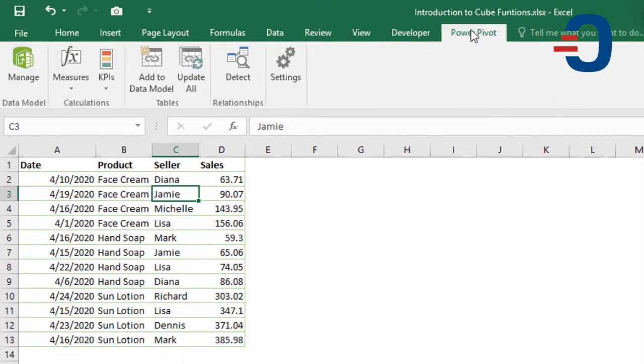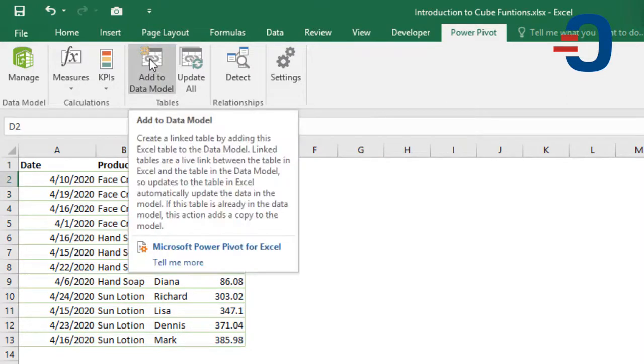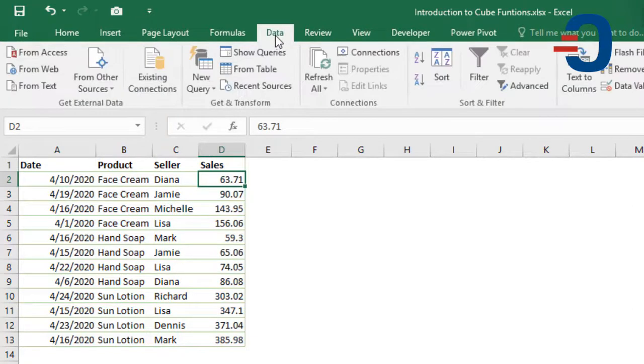Using Power Pivot, if you've not activated it already, you can go to File, Add-ins, and activate the Power Pivot add-in in Excel 2016 and 2019. For Excel 2013 and 2010, you'll need to install it. So you go to the Microsoft.com website and download the Power Pivot Excel add-in. Under Power Pivot, you'll see the menu Add to Data Model. You can also start from the Data tab, click Manage Data Model.